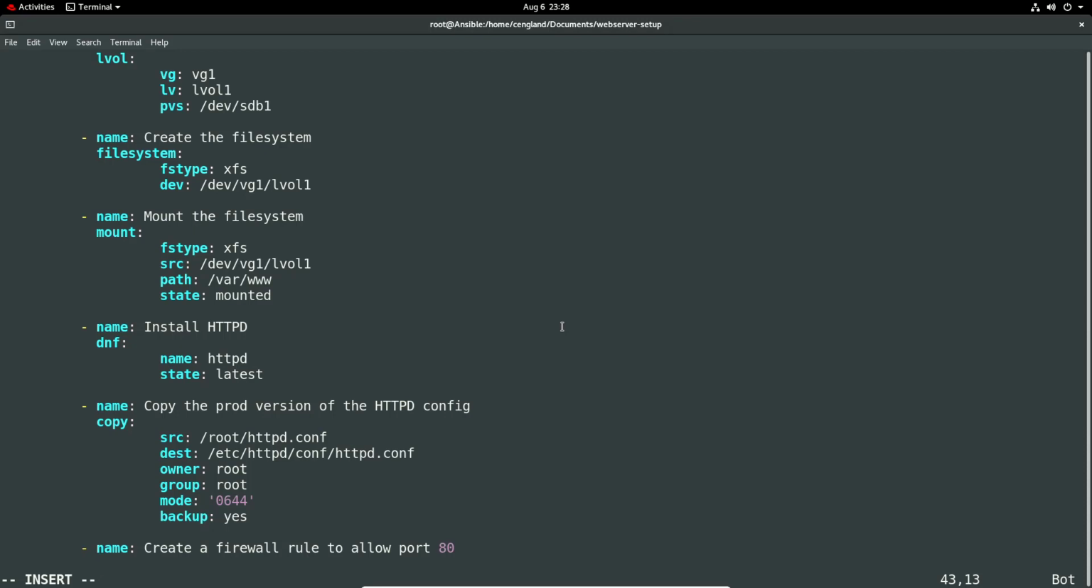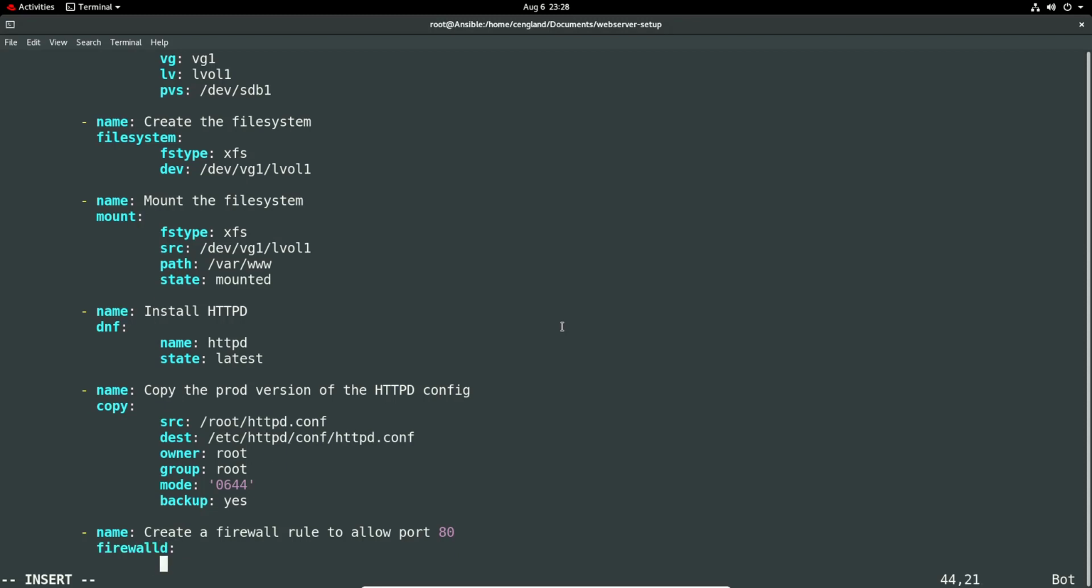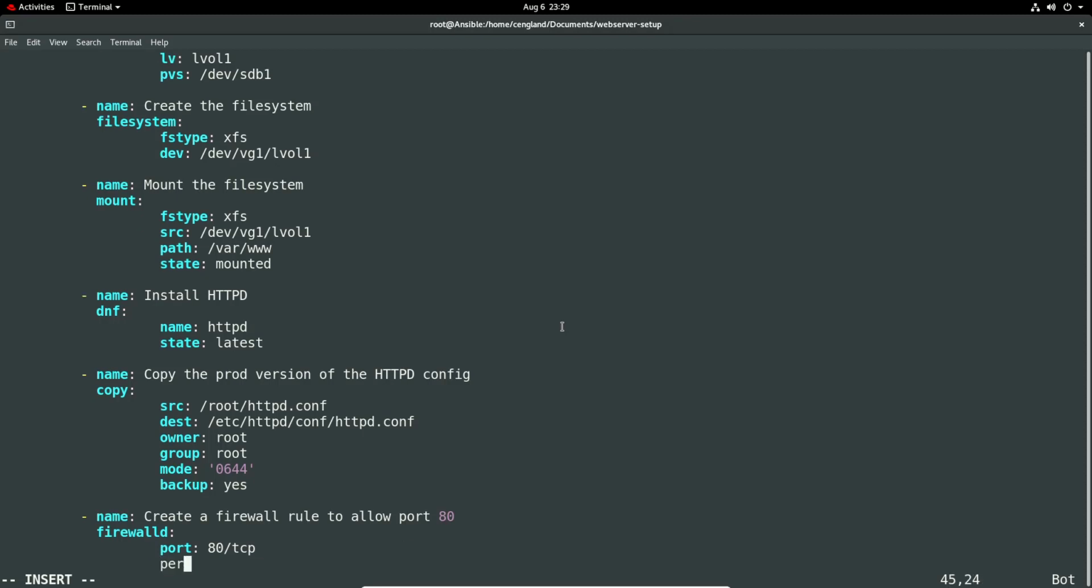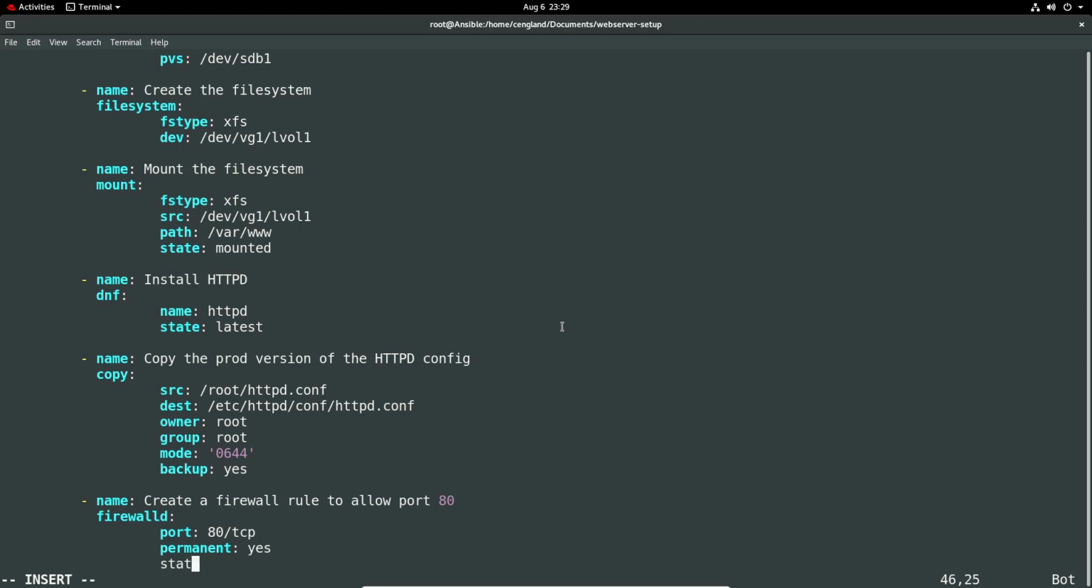Okay, and we're going to have firewalld, unsurprisingly, and port 80/TCP, again, unsurprisingly. Permanent, spell it right, yep. And state enabled. That should be that one. So that's pretty self-explanatory, that one.